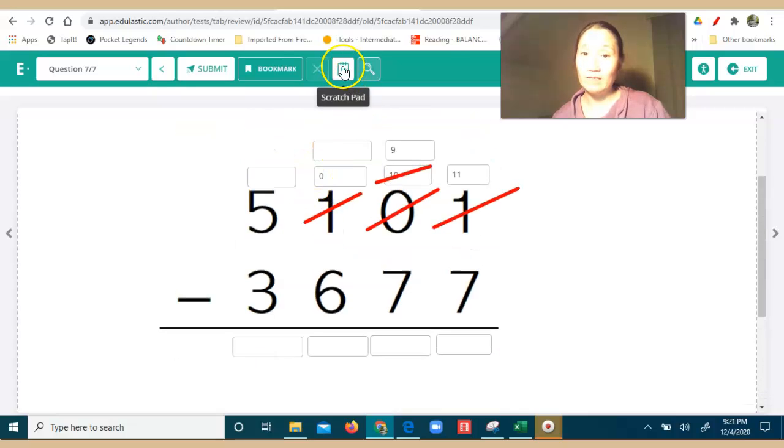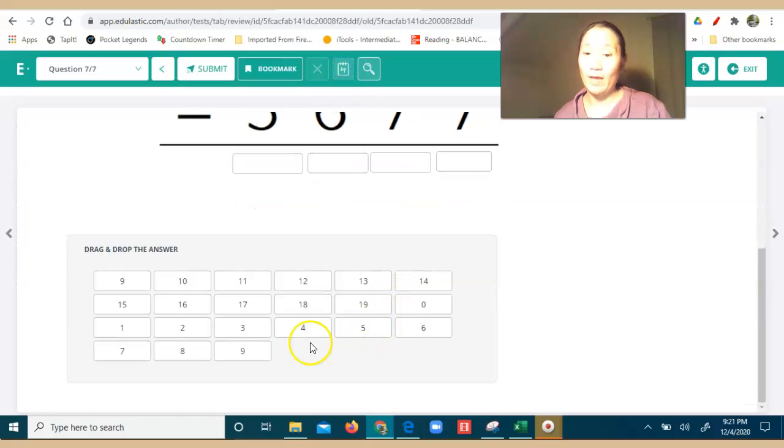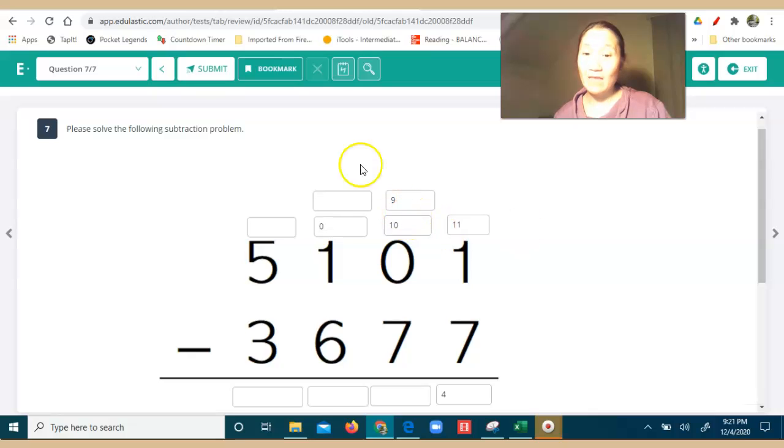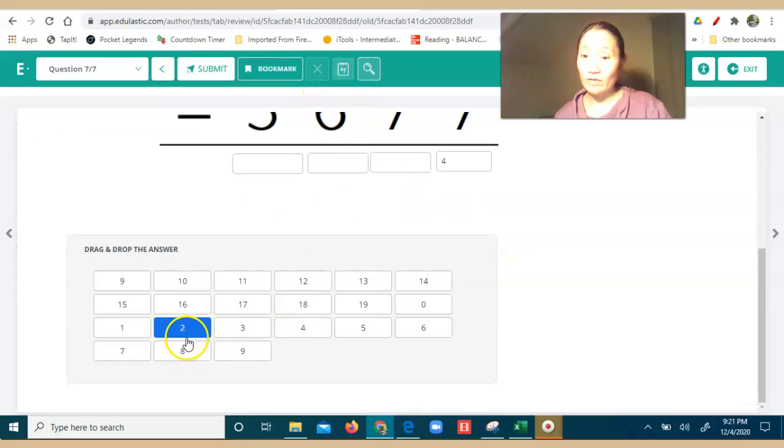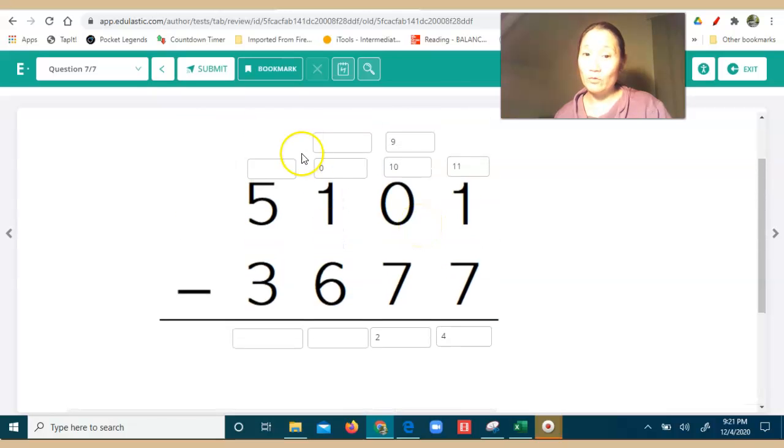I always remember, take off your scratch pad. So 4 will get dragged there. And then if you look at this, so 9 minus 7, turn on the scratch pad so you can see the numbers. 9 minus 7 is going to be 2, so I have to come down here and grab the 2 and drag that in there. Okay? So then I have 0 minus 6.